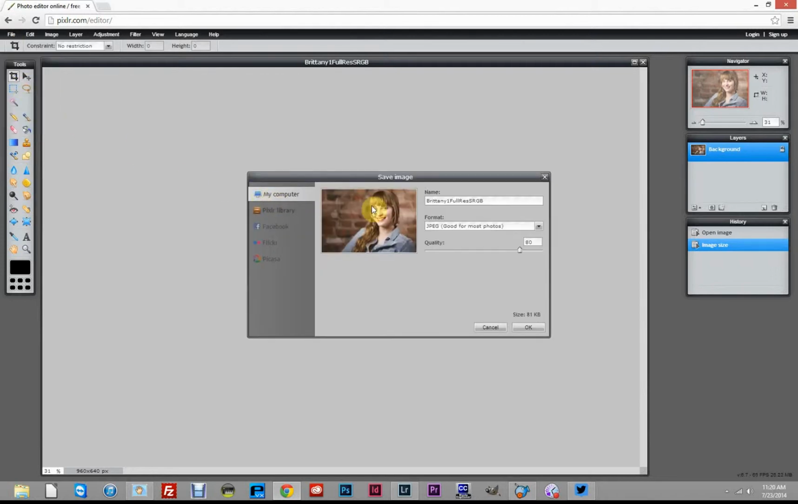And we have some options here. So we're going to save it to our computer somewhere. We don't want to upload it to any of these places here. If you wanted to, you could upload straight to Facebook and other things like that, which is also really handy. So something to keep in mind. But for now, we'll just rename this. We're going to name this just a different file name so that we can tell what we're working with.